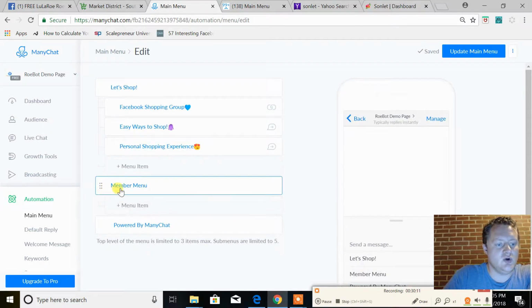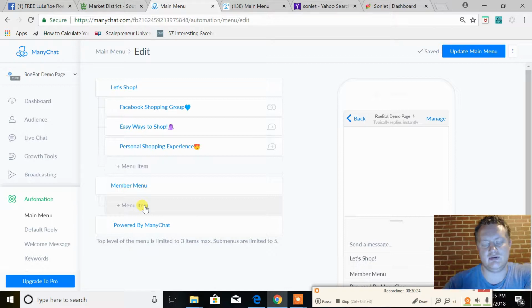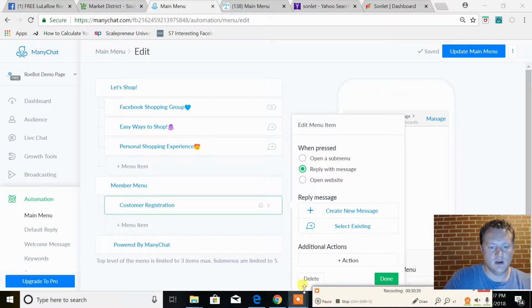Then under member menu, that's where you're going to put things like return policies or LuLaMoola policies, or more policy and procedure type stuff. Loyalty rewards, how those work if you have a loyalty rewards program. Customer registration is a really good one to put there. So just different options like that. I'll build out what I think are some good encompassing options, and then you can always expand them as well. So the first one we're going to do is the customer registration.